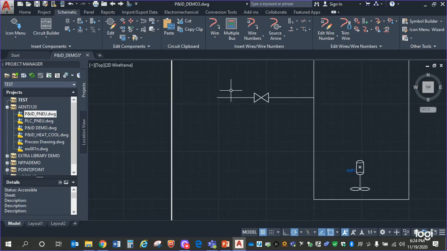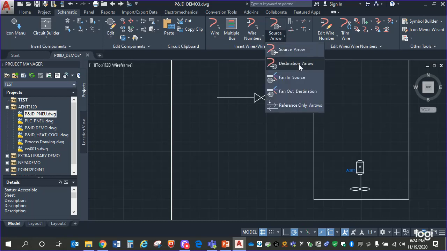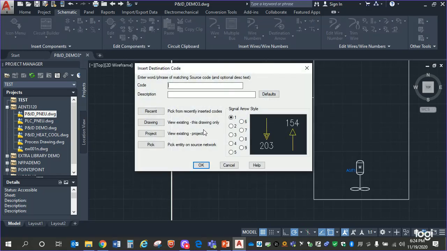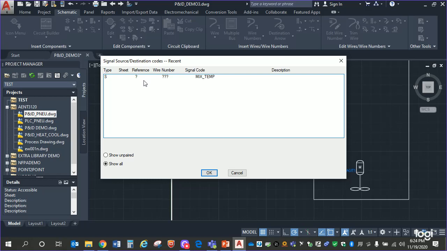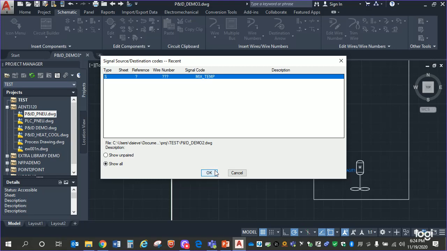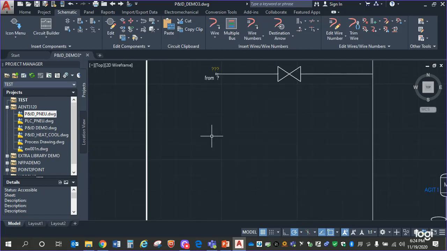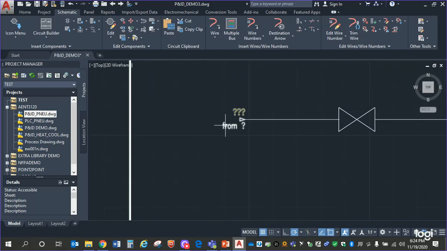Now, I don't have any reference here. But if I wanted to tag that back to that source, how would I do that? Source arrow? Destination arrow. Place that right there. Now, is there any way I can do this easily, or is it going to be difficult? Probably got a project, if it's all the same project. Recent. Yeah, there we go. Look at recent right there. Again, I don't have a wire number, but I do have this mix type on there. I can hit OK.